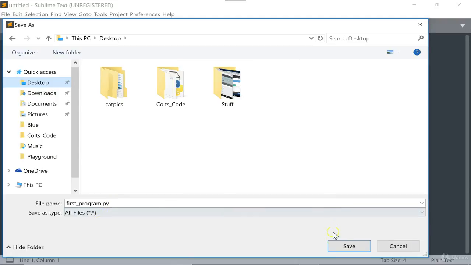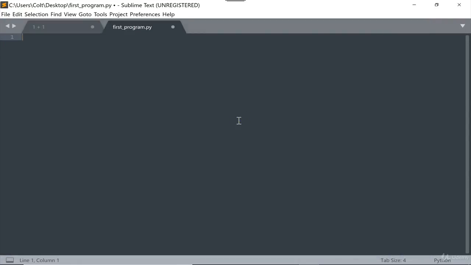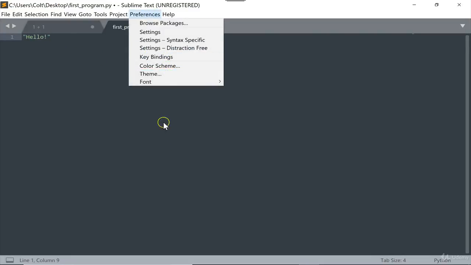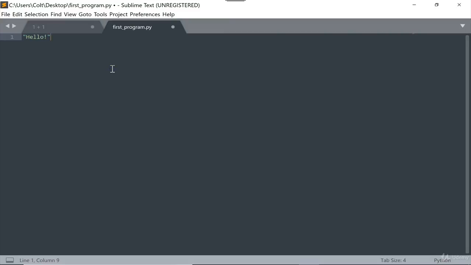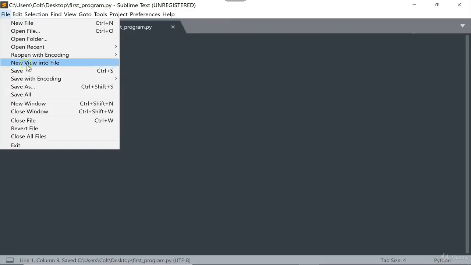Save. .py, very important. And let's just start by typing your name in quotes or hello in quotes. And you should get some syntax highlighting where inside of quotes it turns a certain color, depending on the color scheme you have set up. You can change that here. And we'll save. Control-S or File, Save.